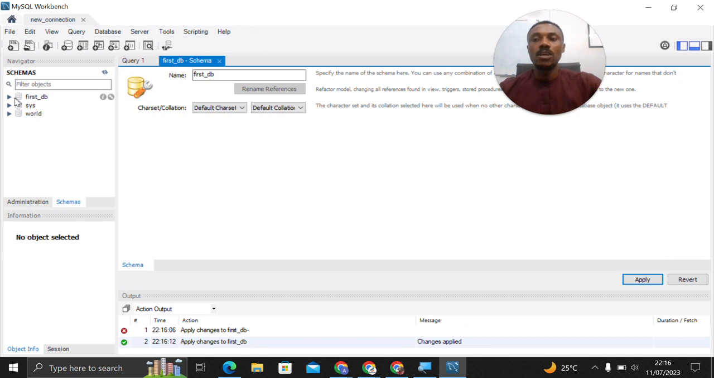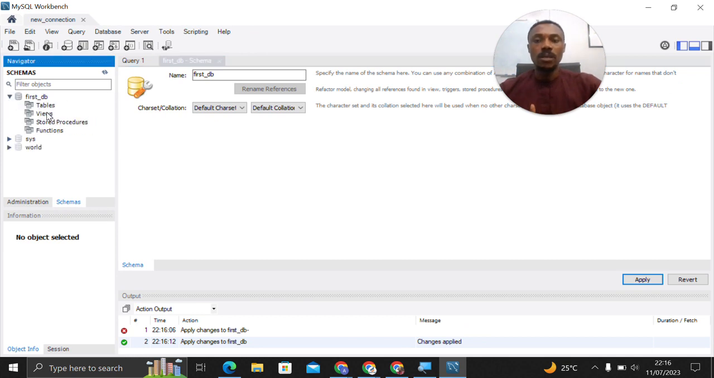All right, next, we want to populate this database with tables. Once you click on this small arrow to expand the various components of this database, you see we have tables, views, stored procedures, and functions. All of these components are empty, with no elements inside them. So we want to add tables. That's the first thing we'd like to do, and that is our target in this short video.